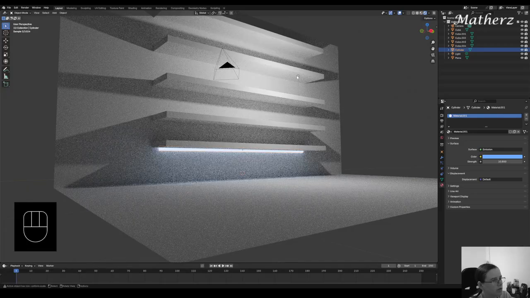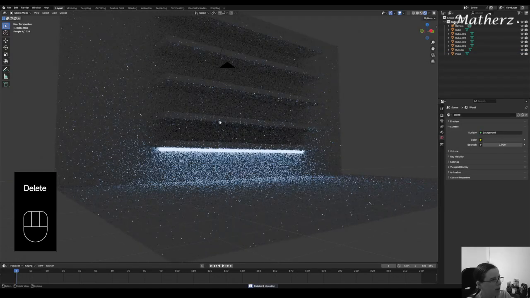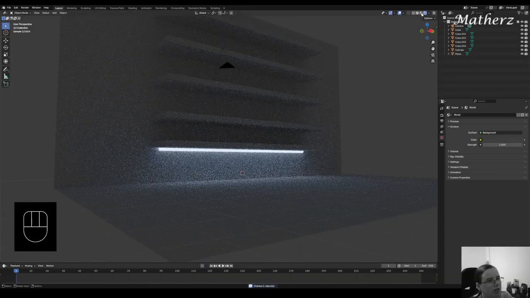I'm going to go ahead and just remove the original light from the scene so you guys can see this a little better. I think it's just too much. Let's delete that. Okay, so you can see the underlighting right there on the shelf.